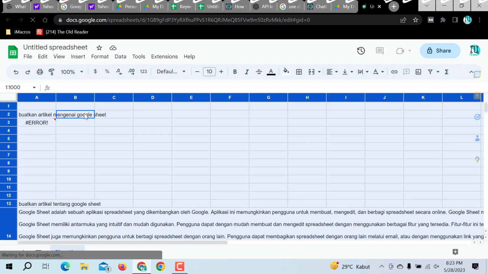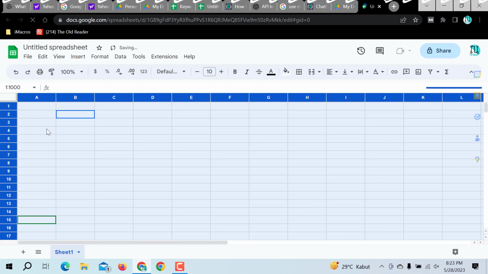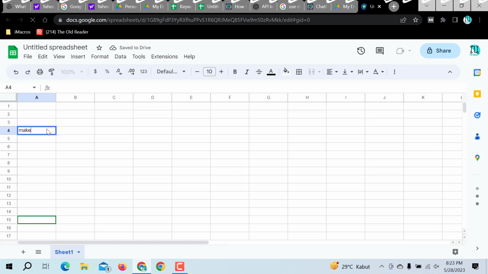Now you can use ChatGPT to finish your work. And Newbie will show you how.